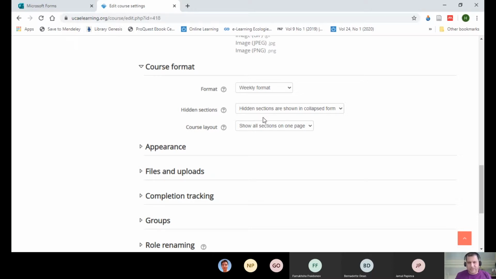But it's your choice. Social format and single activity formats are not very ideal, so don't use them because in the kind of learning and teaching environment and courses that we have for EIP or for anything, the social format and single activity format doesn't suit very much. So just try to stick to topic format and weekly format.